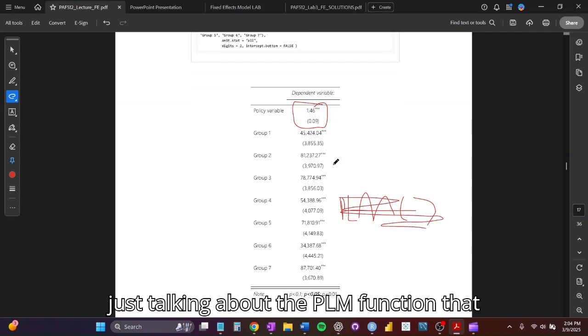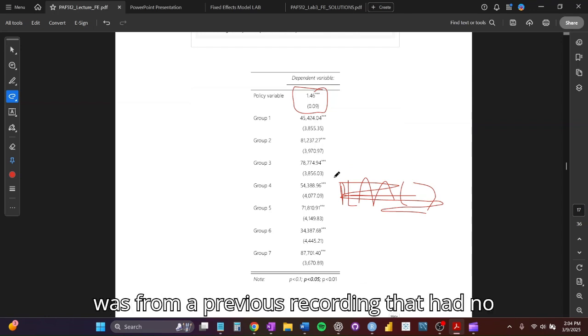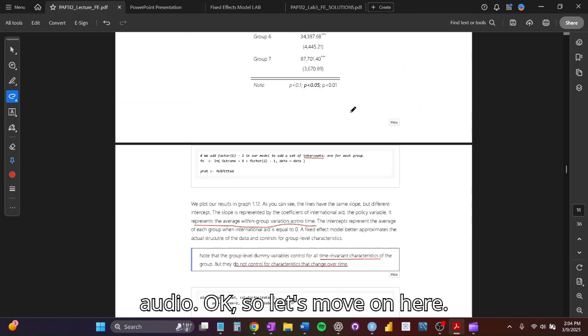You guys can ignore this. That's just talking about the PLM function. That was from a previous recording that had no audio. Okay, so let's move on here.